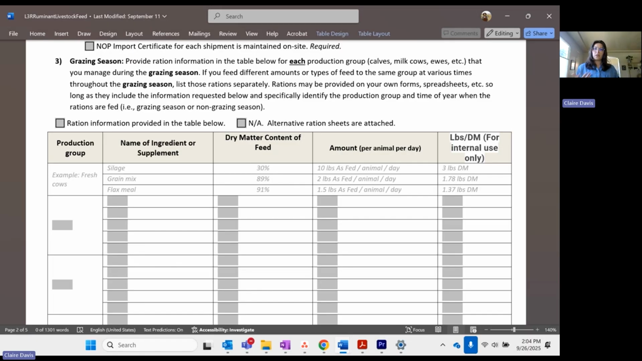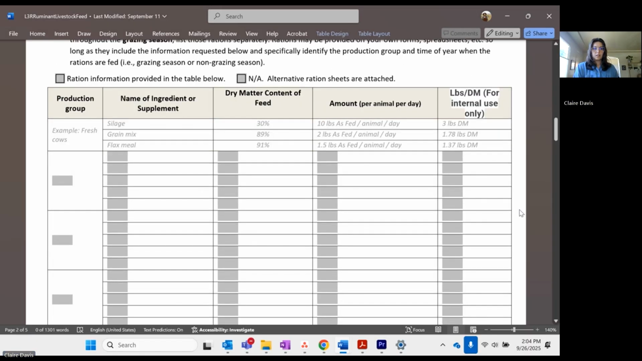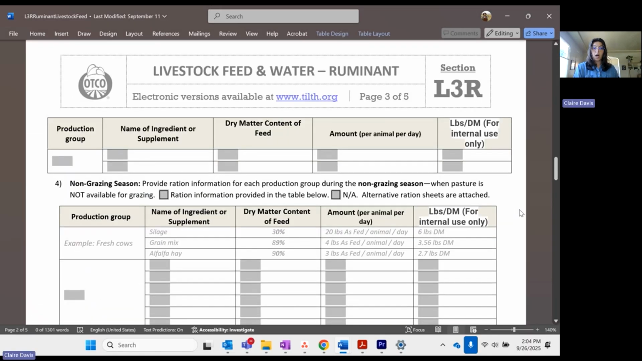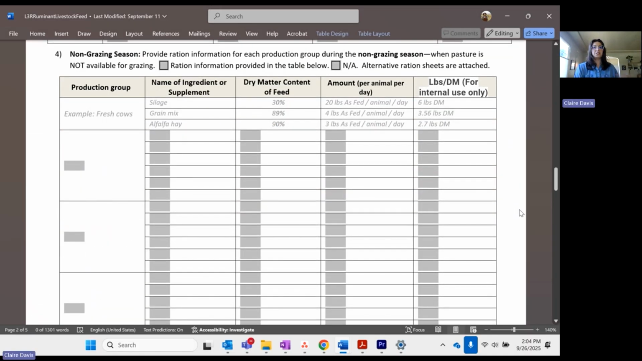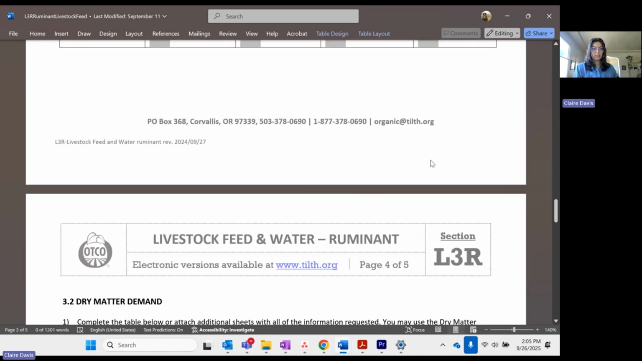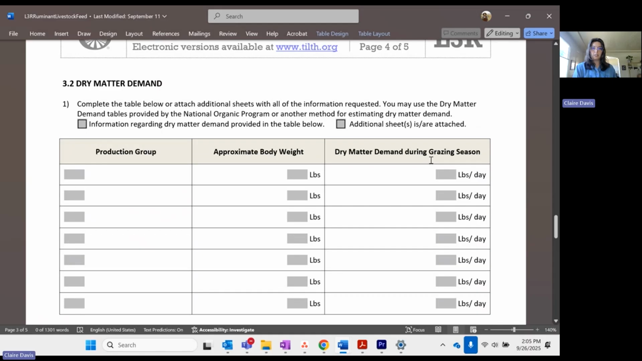And the reason we're asking for all of this information when you apply is for a sanity check on our part, so we can ensure that that 30% average dry matter intake from pasture requirement is at least reasonably likely to be met or achieved by your operation. For the non-grazing season, please just provide the same information that you provided in the previous table. And finally, the dry matter demand table.